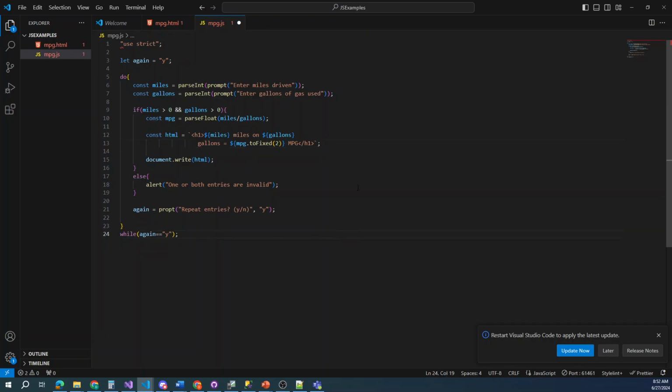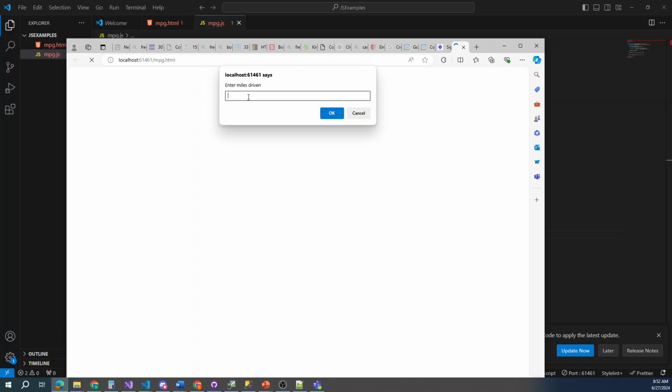Put that back where it was, save it, and then as we go back and look, it should give us an alert here. One or both entries are invalid. That's because I put a name in the first one and it's looking for a numbers value in it. Let's refresh it.